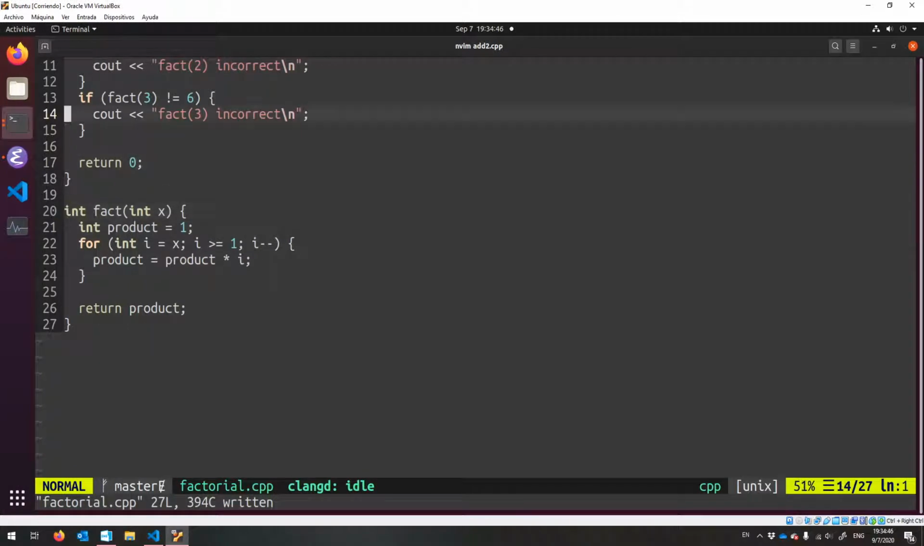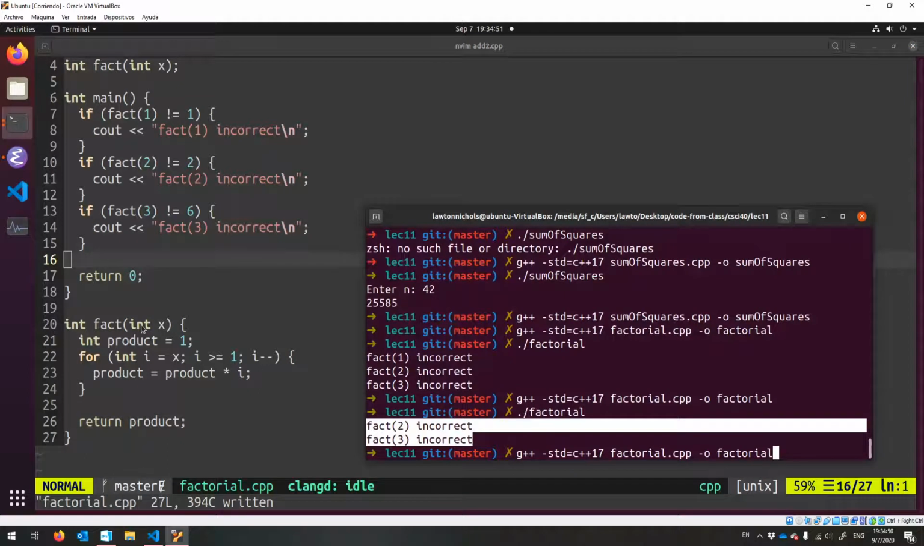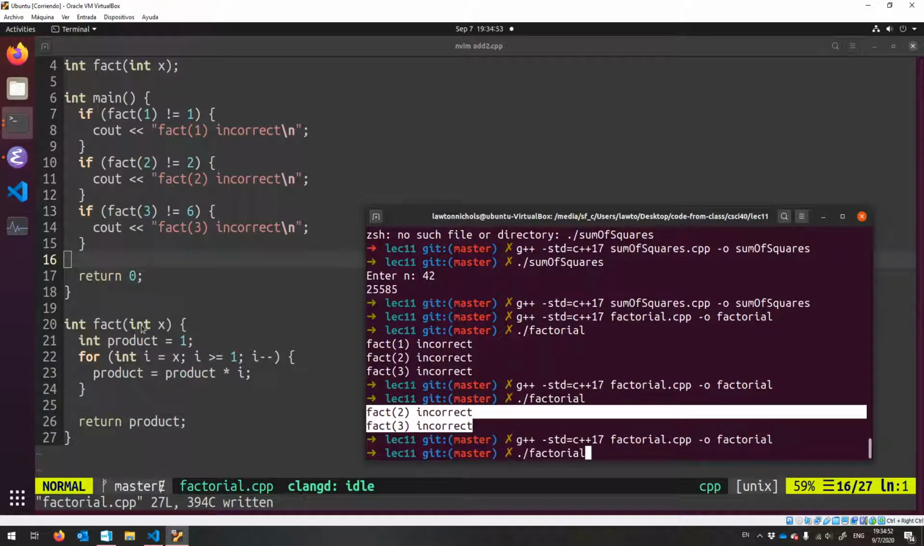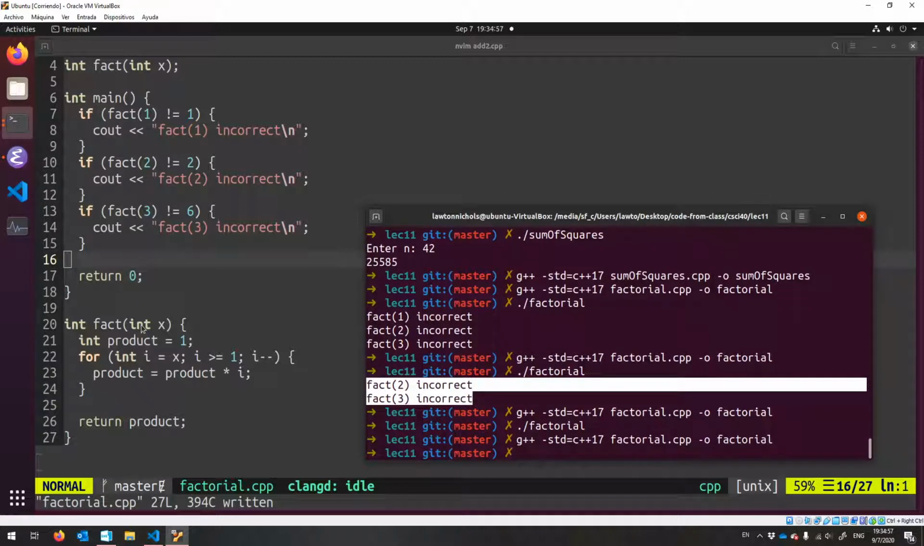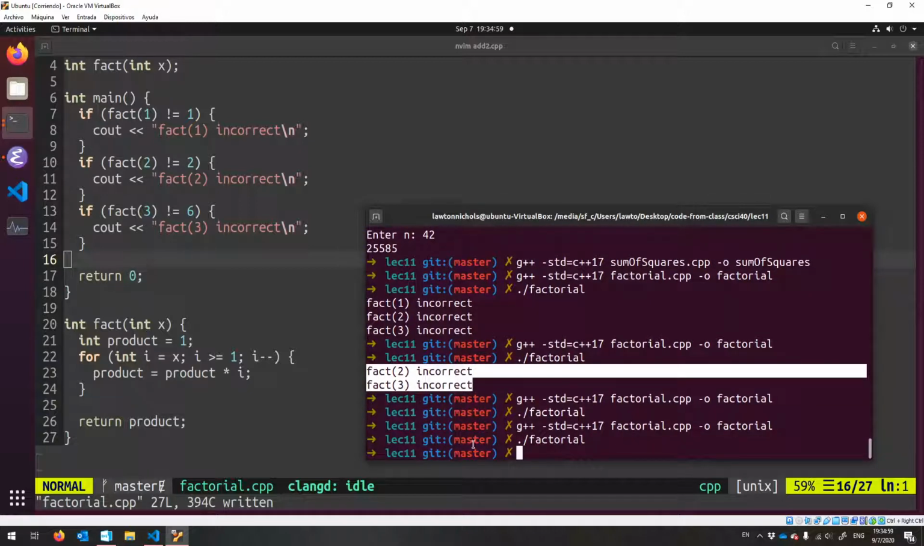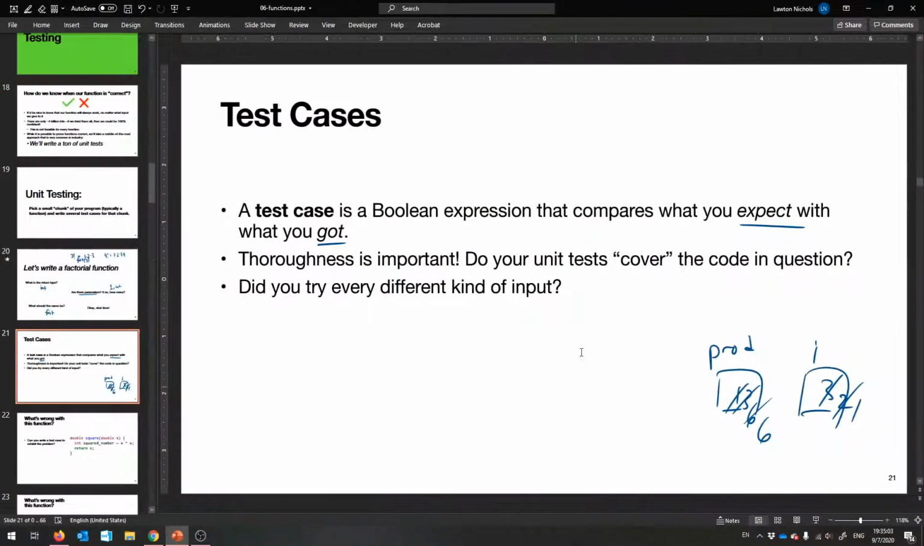And this is a correct function. Or is it? Well, it just so happens that all of our test cases pass. We get no output anymore.